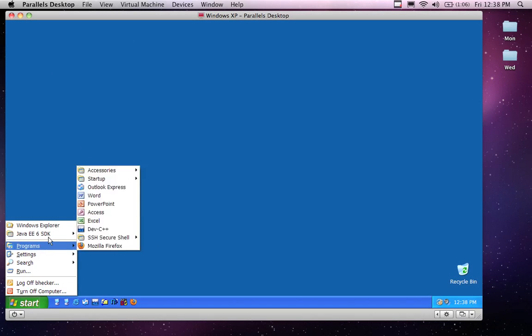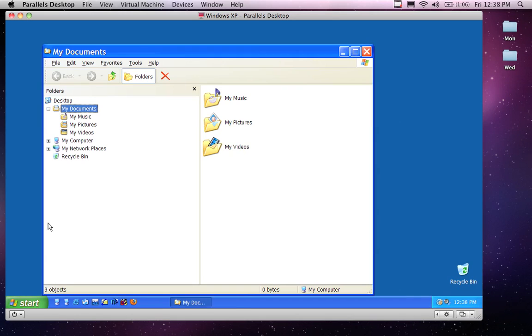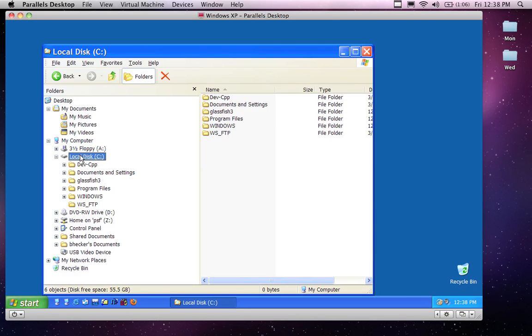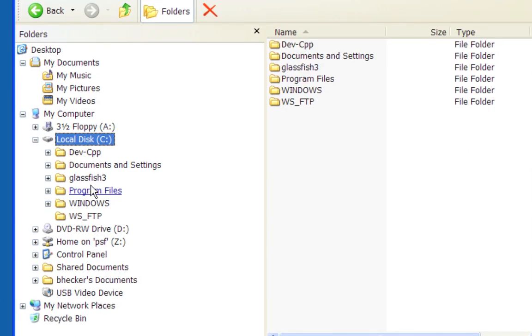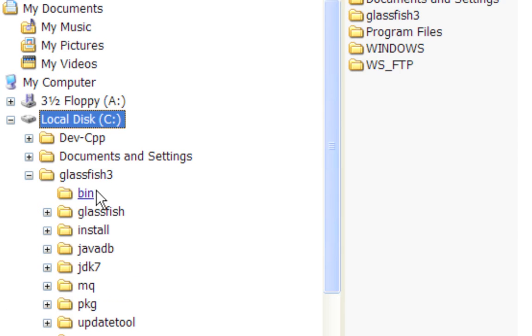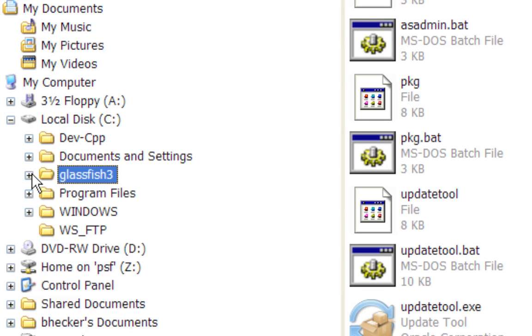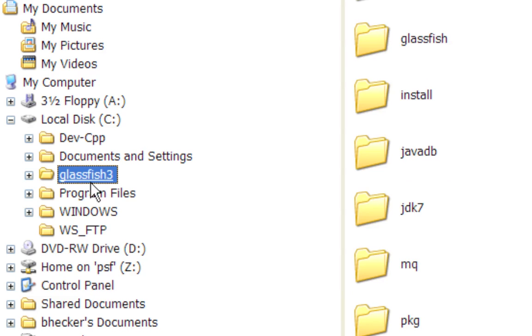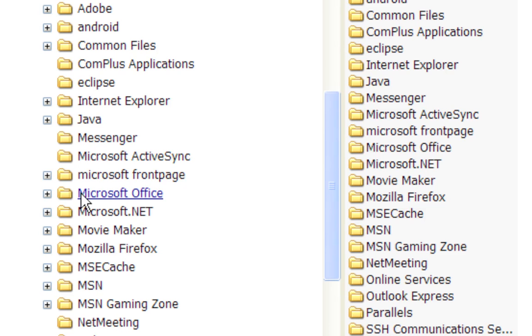Another thing I want to do is take a look in the Explorer to see where everything got installed. So I'm going to open up my computer, go to the C drive. I see Glassfish ended up in its own directory. That's kind of nice, actually. And I see the bin in here to start. And this is the server that we're going to be using. Don't worry about that at this point.